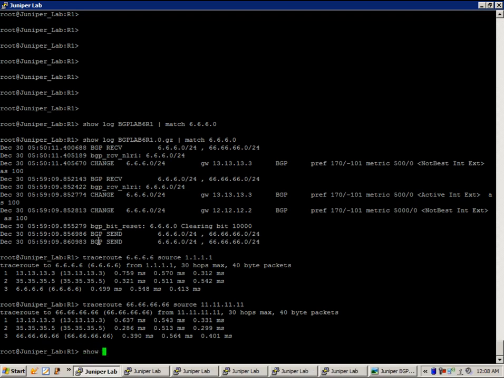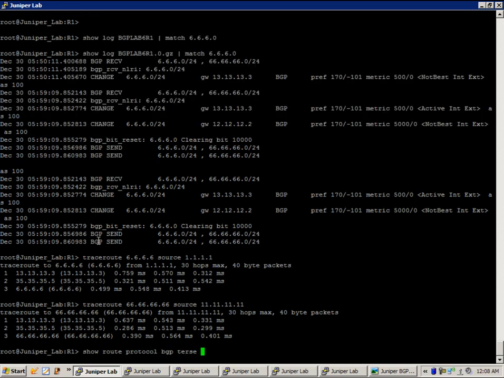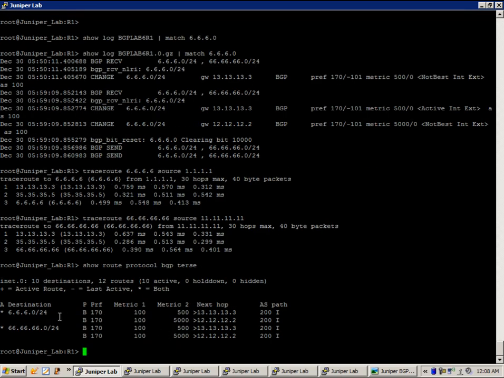One more command we can do to verify and compare the MED values. We'll do show route protocol bgp terse. We're seeing the lower metric of 500 through router 3 and 5000 through router 2.